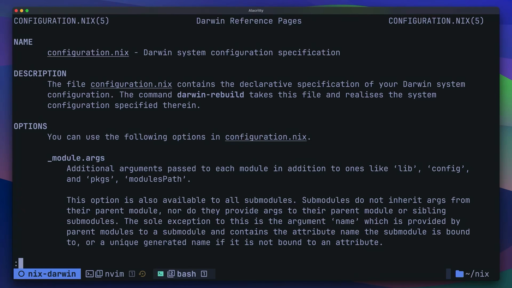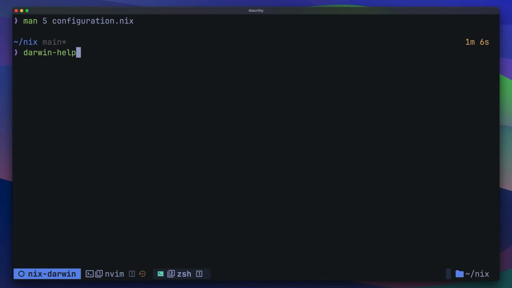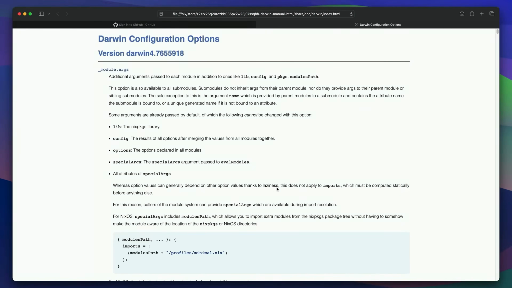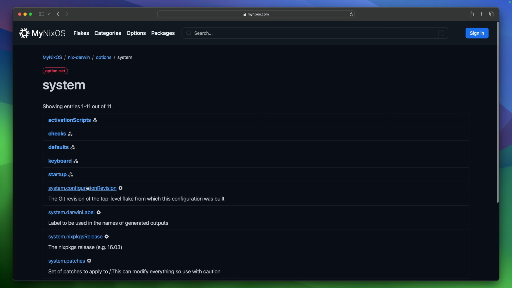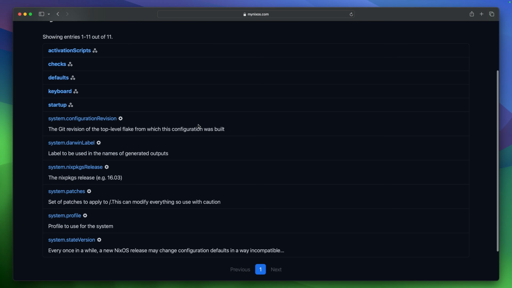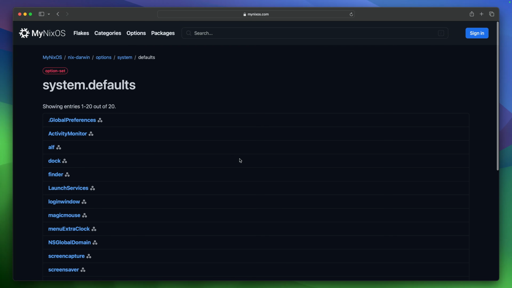To discover these, you can use the Nix-darwin documentation, either through the command line using man pages, or with the following darwin help command, which will open up a web browser with HTML documentation. One of my favorite places to check for documentation, however, is mynixos.com, which provides a nice hierarchical view of all of the options available for a given module, in this case, Nix-darwin.